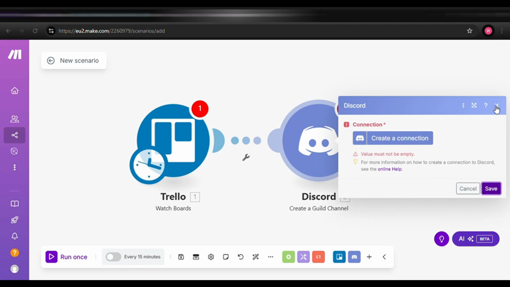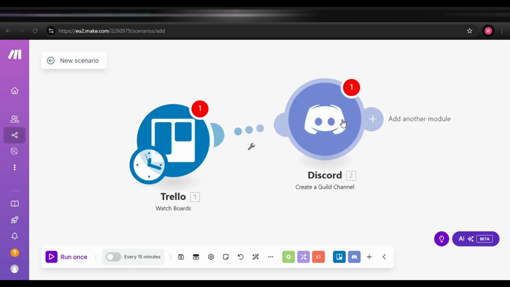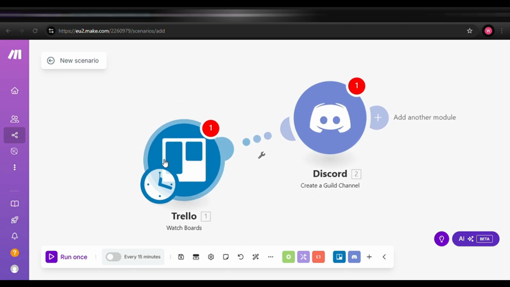Once you're done, hit save and optionally run once to test it. You can even schedule how often this automation runs.